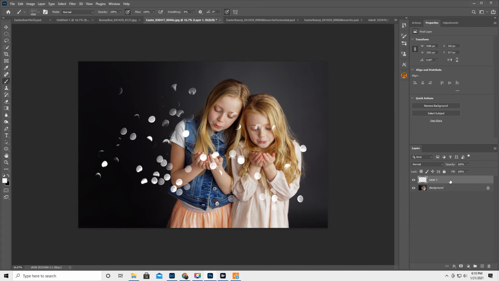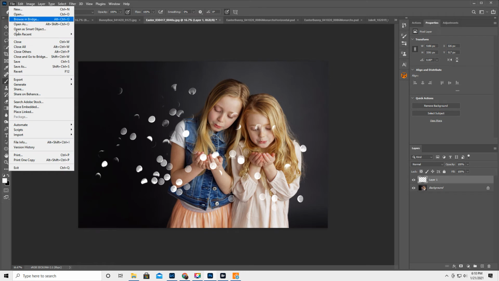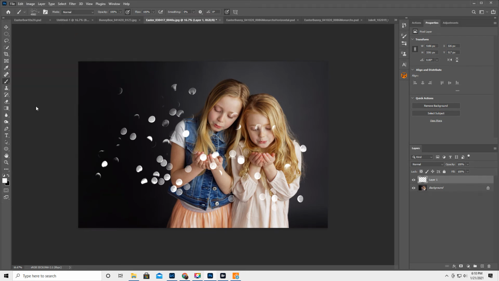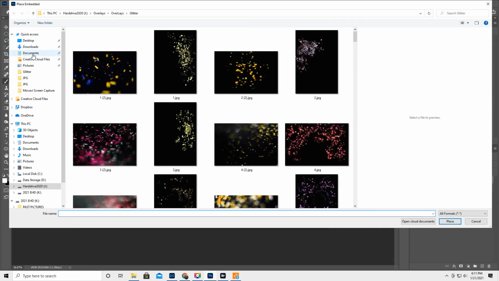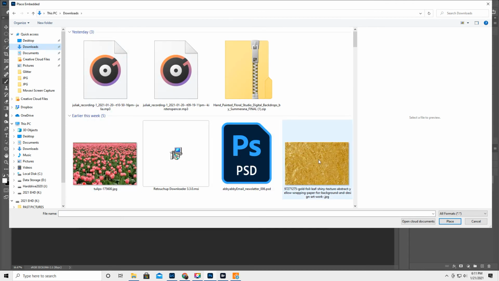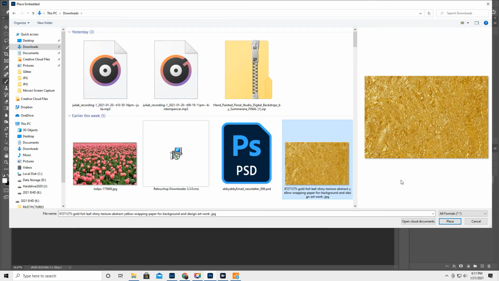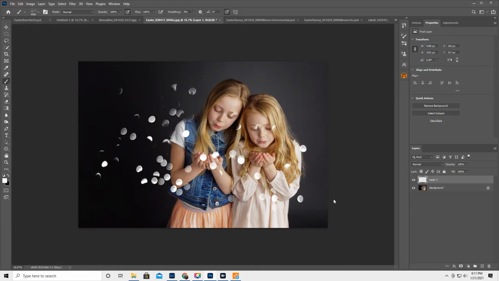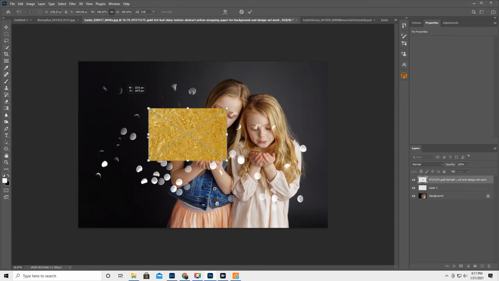Okay. Then what you're going to do with that layer highlighted, you're going to go File, Place Embedded. And what I had done, go to my downloads, what I had done is I just did a Google search for like gold, shiny gold or something like that. And this came up. I think it's from like Joann Fabrics or something, scrapbooking paper. Doesn't matter.